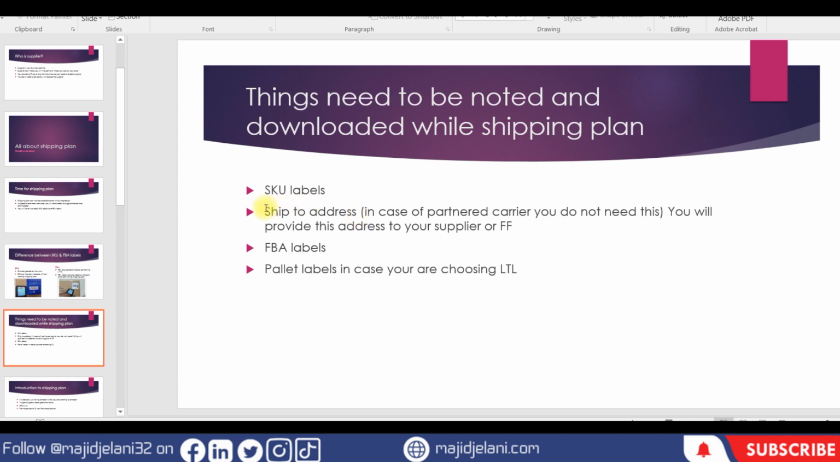So you will note that shipping address, right, and you will give that shipping address to the supplier if you are making a deal with the supplier on DDP, delivery duty paid. So the supplier should know where he has to ship your goods in the Amazon warehouse. And second, if you are dealing with FF, you will provide that ship to address, that Amazon warehouse address, to the FF, right? So he will ship your goods there to the Amazon warehouse.